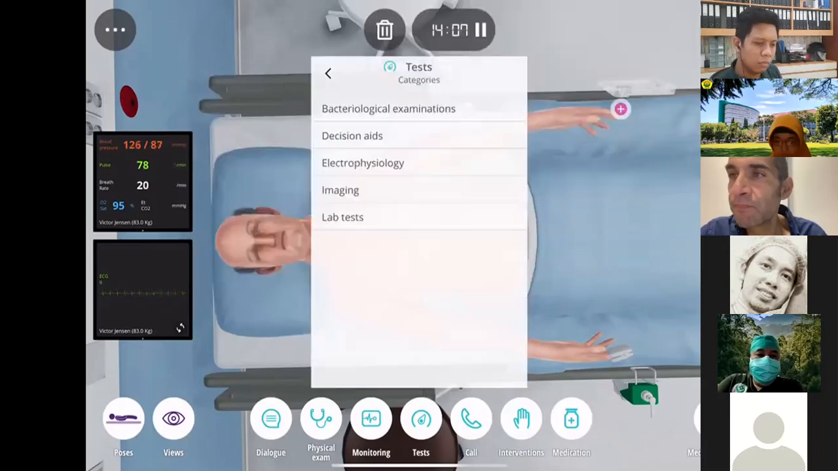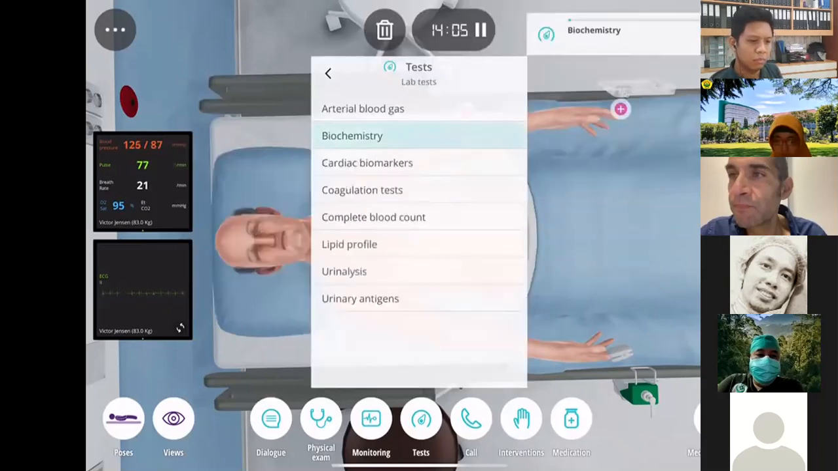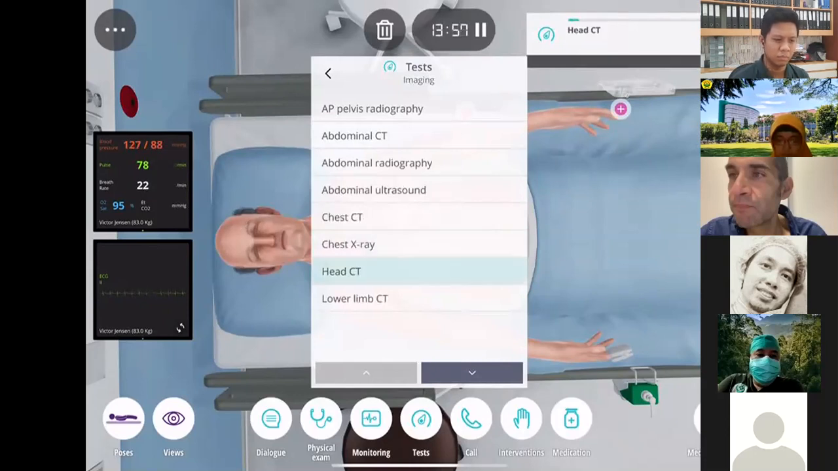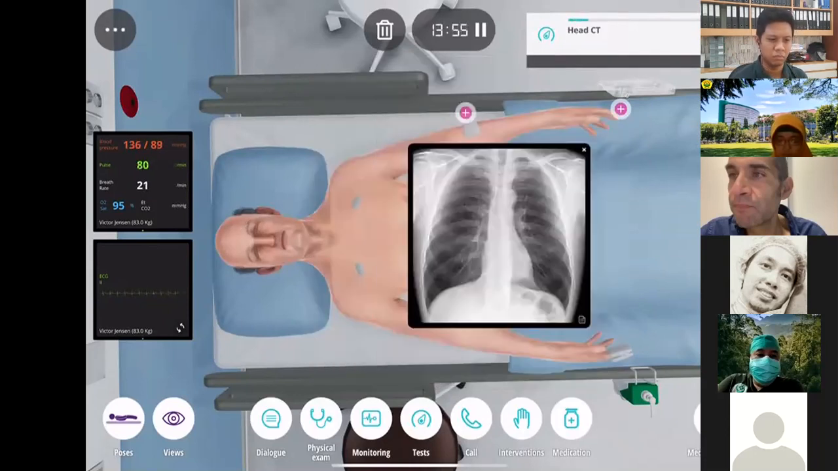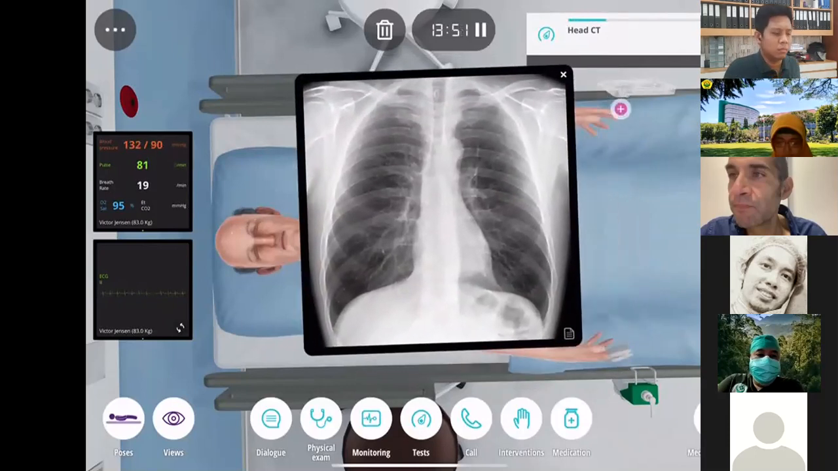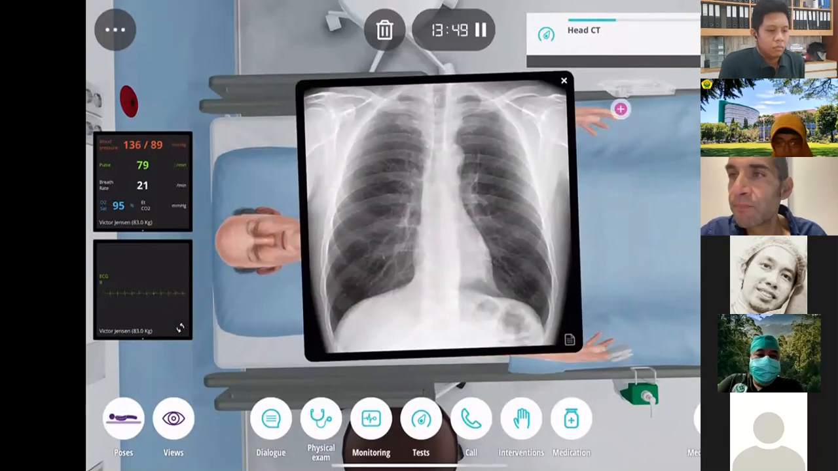You can order more tests. I will order a full biochemistry, which has been requested to the lab. For example, a chest X-ray, and I will also order a CT scan. In my opinion, it does not make sense to order the CT scan, but I order it just to show you that every exam I request, although not directly connected to the patient's health conditions, will also appear.